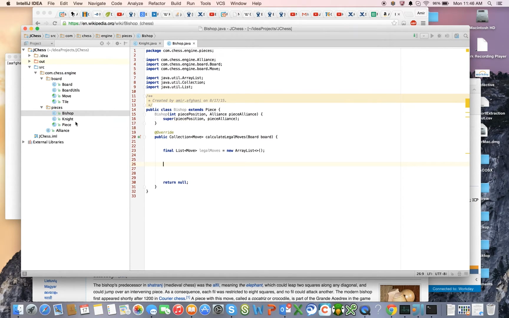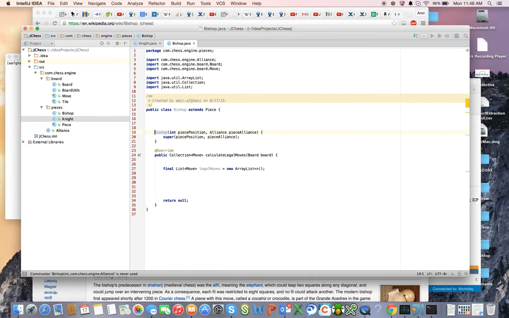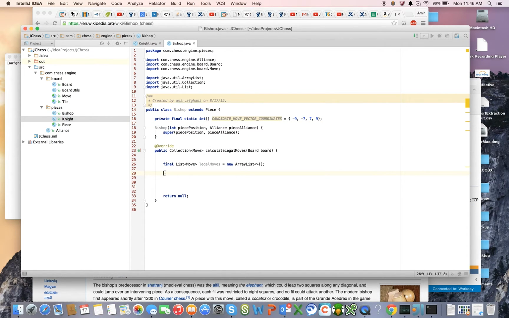Now let's capture, similar to the knight where we had the candidate move coordinates, here we're going to do something similar, but there's going to be a slight difference. Private final static int candidate move vector coordinates, right? Because it's really a vector of moves. So it's equal to -9, -7, 7, and 9. So we're going to loop through each one of those: candidate offset in candidate move vectors.